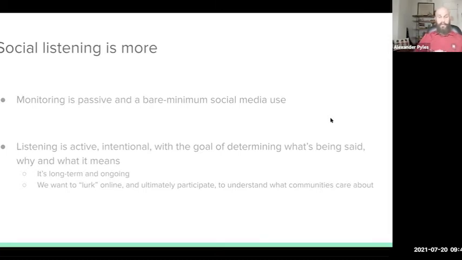Certainly, if you're working on an audience team or on a social team, this is going to be a big part of what you're doing in a newsroom, but also for reporters and editors. So one way to think about listening at a very basic first level is that we want to spend some time kind of lurking online, listening, reading what's being written, trying to understand it, with the goal of ultimately participating in order to better understand what communities care about.